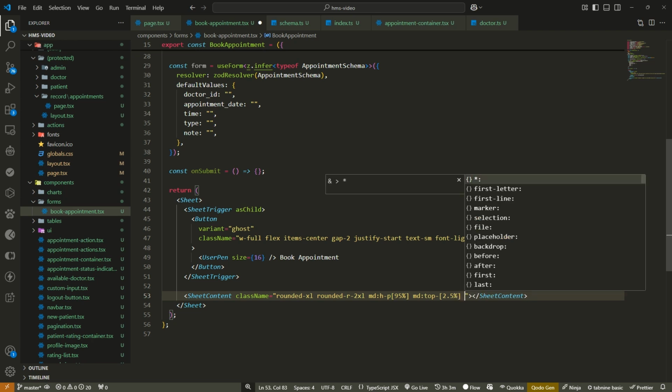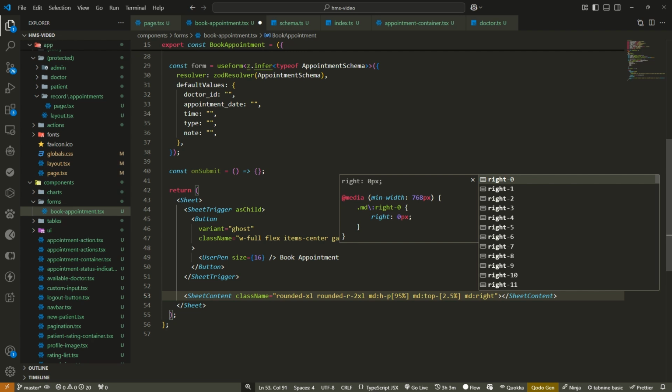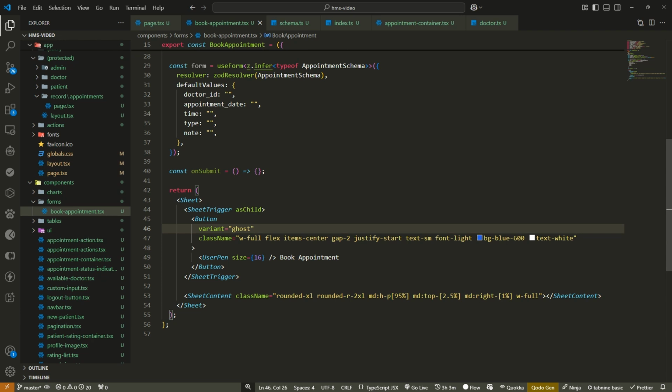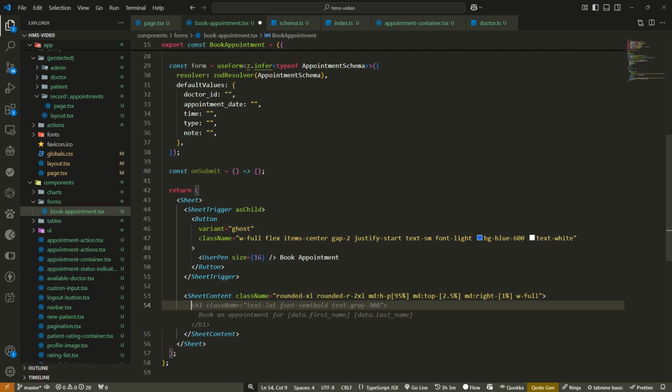Okay, and on MD the right will also be 1%. Then I'll have a width of full. So on medium, I don't want it to take the entire screen. I want it to take 90%. The top should come down 2.5 and right 1%. You can also use pixels if you want to.